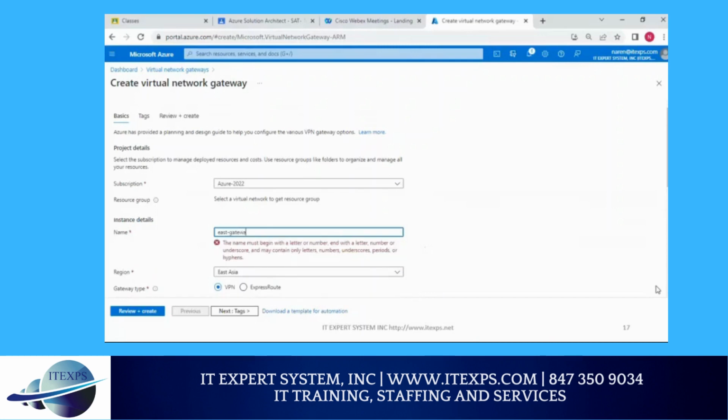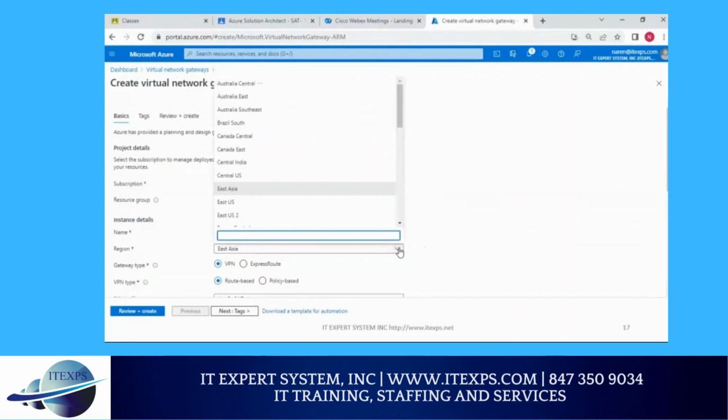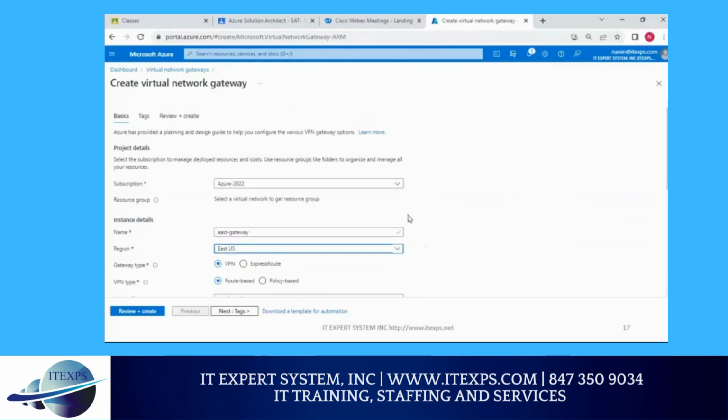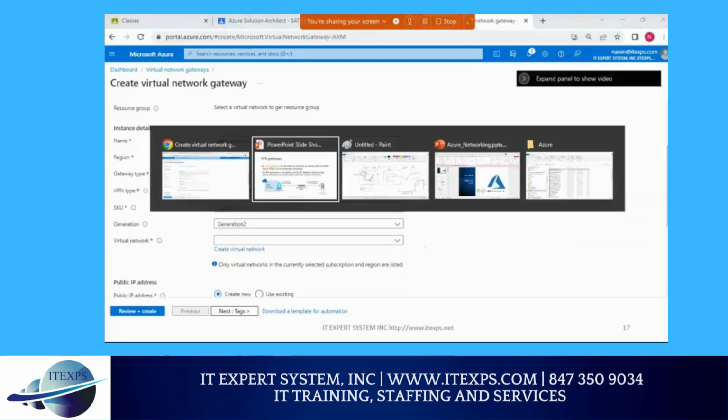Make sure that your regions are correct, where your VNets are. So let's say I want to say East US. You see here now, there are two radio buttons. This is very important: your VPN and Express Route. When you select VPN, it's assumed that your connection is over internet. Right? If you have an Express Route connection, you can specify that here. Right? This is what I was talking about here.